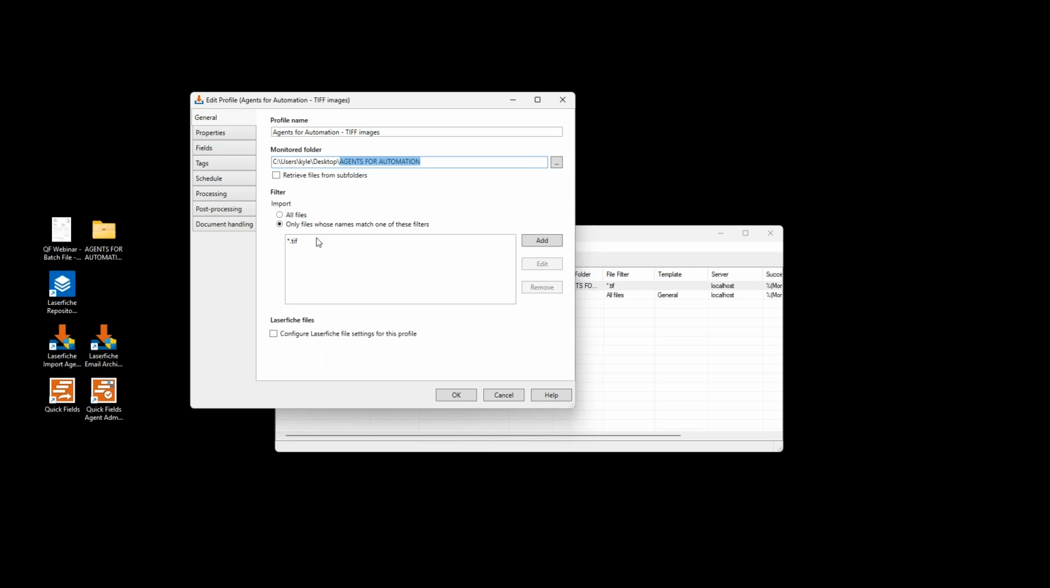Also, you can set a filter as to what kind of files you want to import. For example, maybe you have a monitored folder that are scans from your copier in your photocopy room. And when you hit a button on your photocopier, that sends a file to a particular folder on the network, and then you want those files to get brought into Laserfiche. Well, this is a perfect example and a perfect use case for import agent.